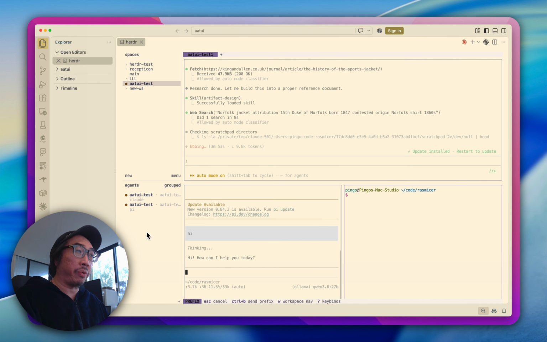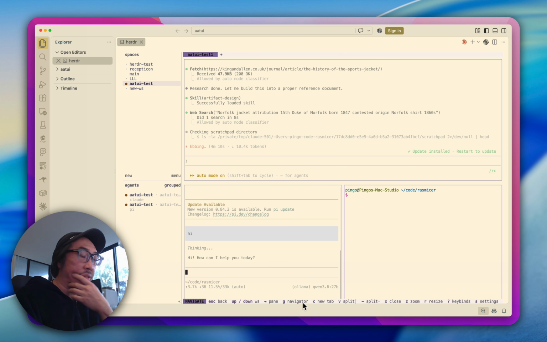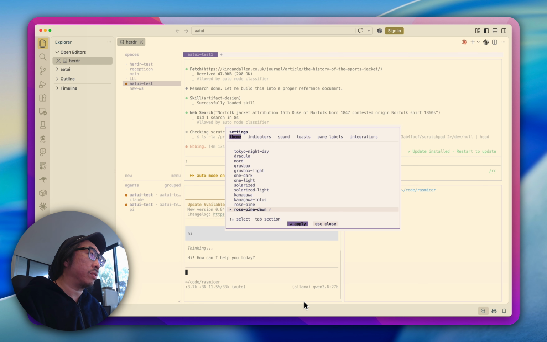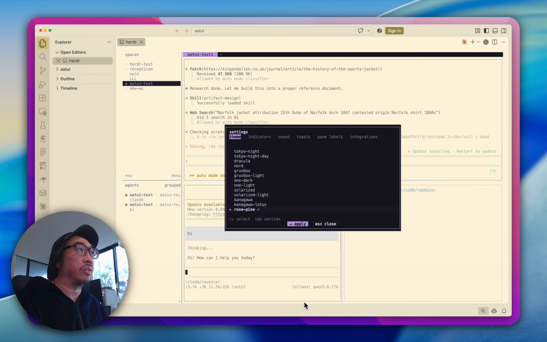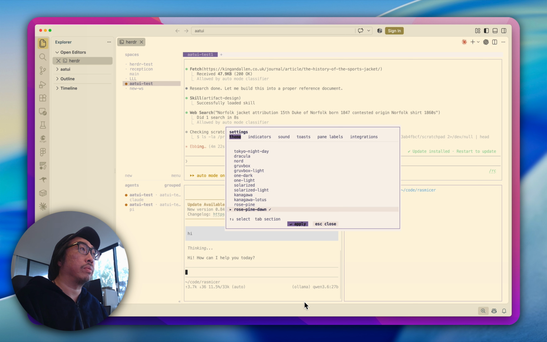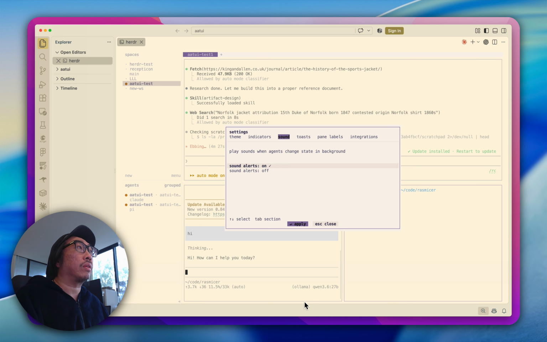I really like this prefix key concept. It's borrowed from somewhere else, but basically Control B lets you open up this panel and you can dive deeper into the menu with your keyboard, which is really convenient. Let's say if I want to go to settings, I just press S and then I can change the theme and stuff. I like this Rose Pine thing. Maybe Rose Pine Dawn. Yeah.